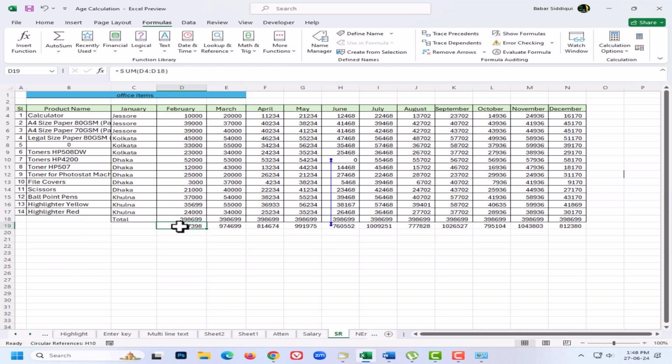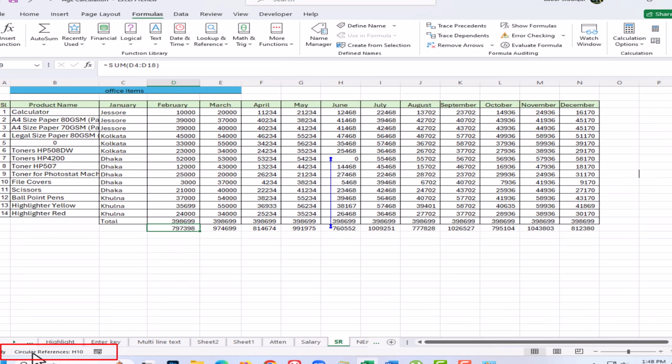But it looks like I have got more circular references. You can see here that Microsoft Excel's warning me that there's some sort of circular reference between these cells. Down here on the status bar it says there's a circular reference in H10. And if I go to the Error Checking menu, Circular References, I can see in fact there is a circular reference in H10 and H19.